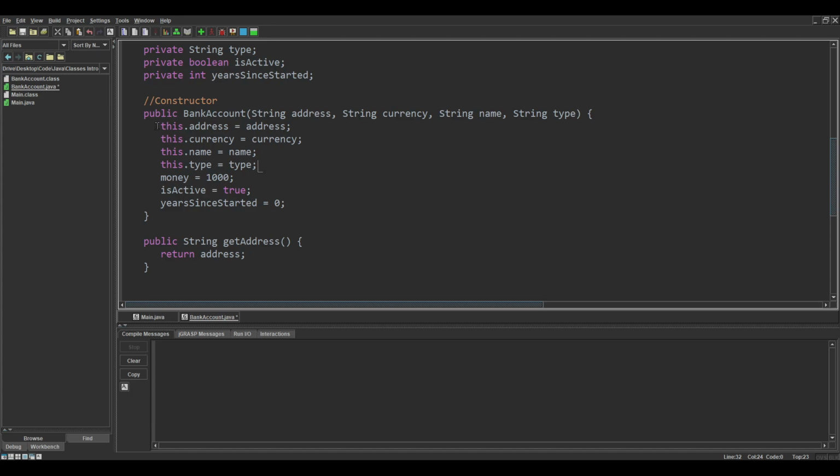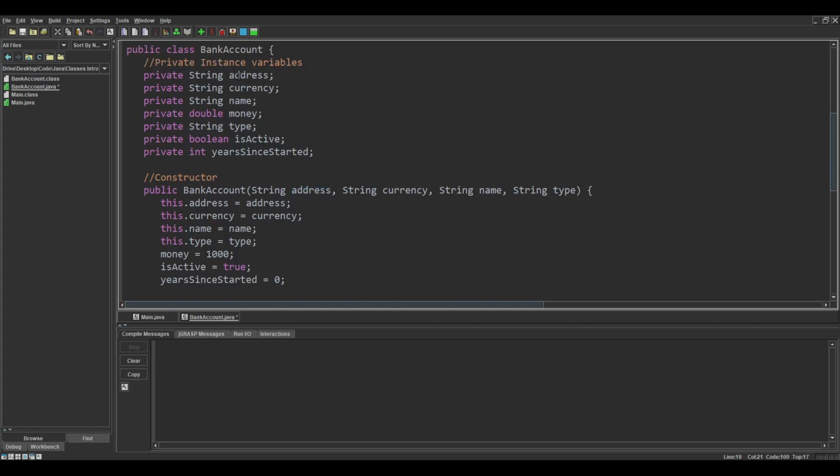Okay, and we know that we have to put the this keyword because, well, this address and this address have the same name. So if you have to access this one specifically, so we want to store this address into that address, right? We would have to use this dot address equals address. So that would mean that this address here is getting this one from the constructor parameter.